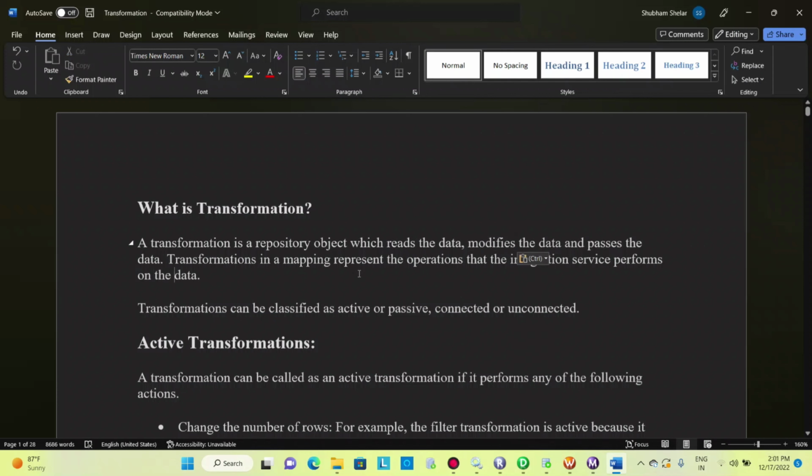A transformation in a mapping represents the operation that the Integration Service performs on the data. All the activities like aggregation, sum, filtering out, and many more things are used in transformations. It represents all the operations that the Integration Service does on data. So it converts the raw data into information or business-usable data, which can be used to make business decisions. That is the basic use of transformations.